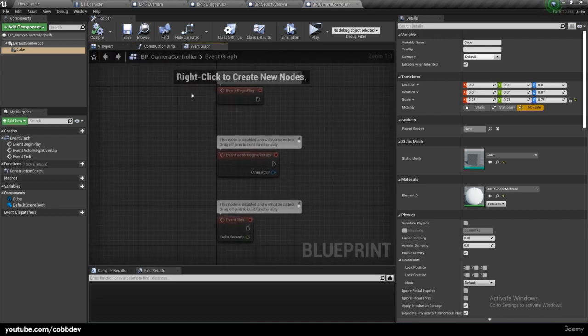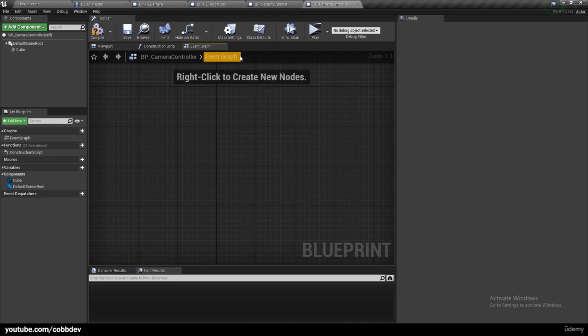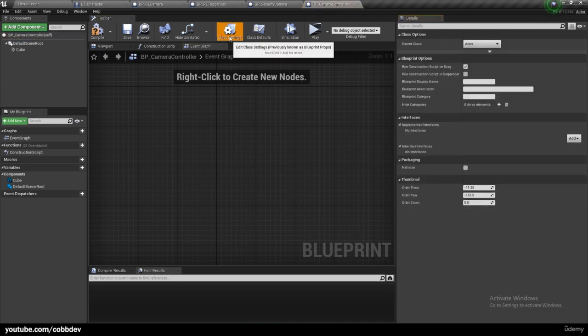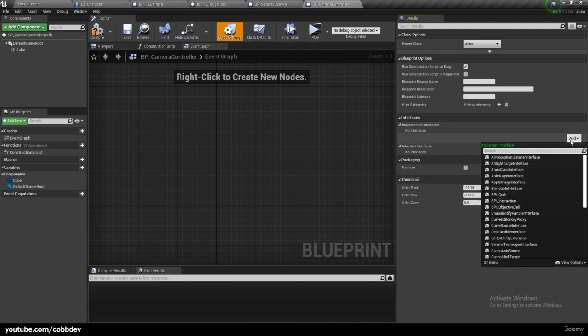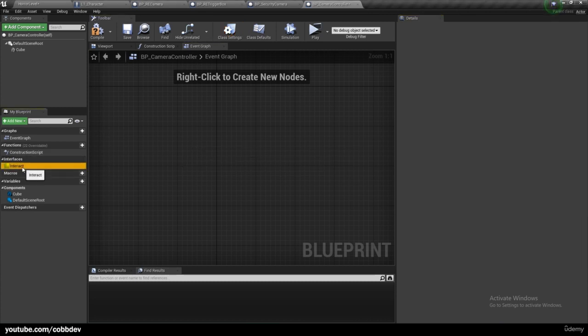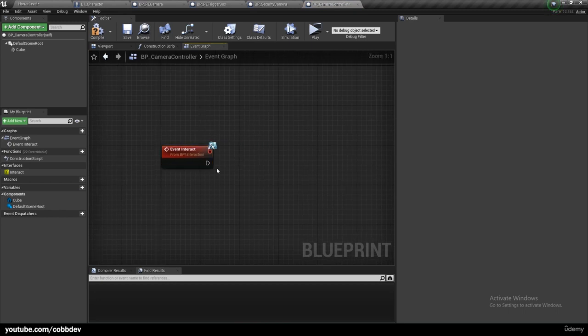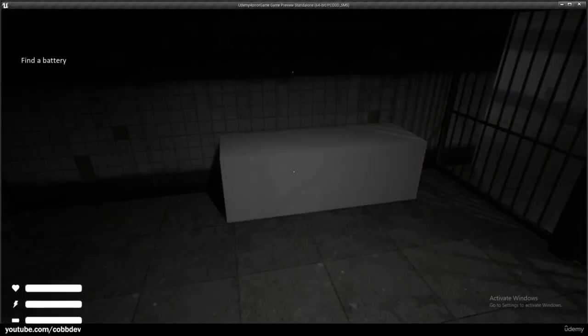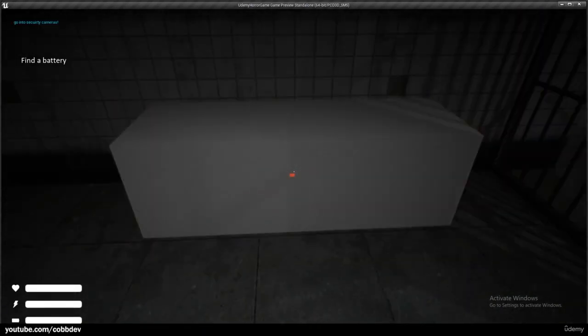And in order to interact with it, if you remember, we need to implement our interface. So go to class settings, implemented interfaces, add BPI interaction right here. And now when we press, if we implement this function and we press E on it, then this will be called. We can test this by printing a string, just saying go into security cameras. I know I spelled security wrong, I will not be fixing it. So now if we hit E on it, go into security cameras, great.